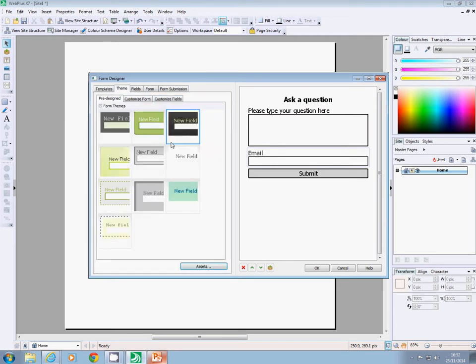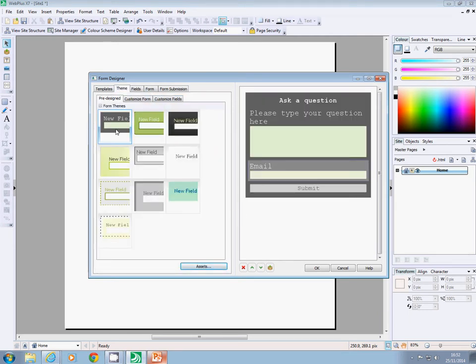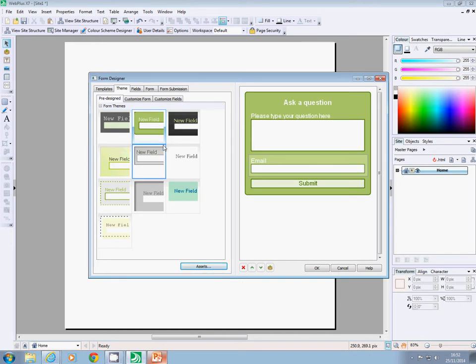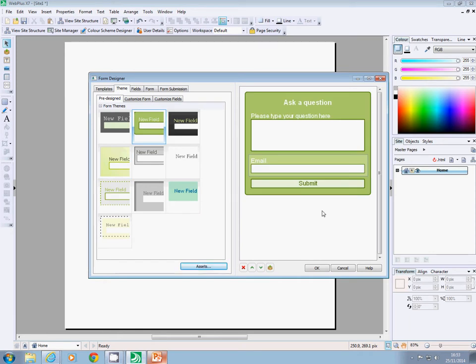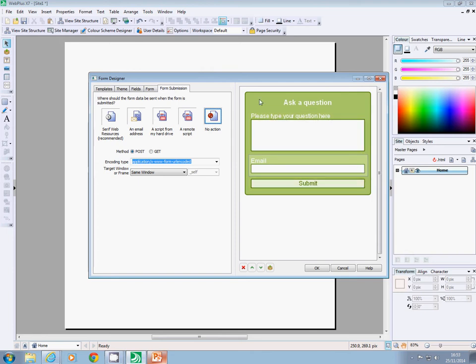I can now go into themes and pick a theme, so I might like it like that, not really. Well, it looks quite nice, less nice. No, so I can pick through, and I quite like that one. Okay. Now the last thing I need to put on is the submission. So when somebody's filled a form in, what happens to it? And I want it to be sent to an email. So in here, I quite simply type in, I'm going to put in my email. So when the person presses submit on the form, it'll be sent to that email address.